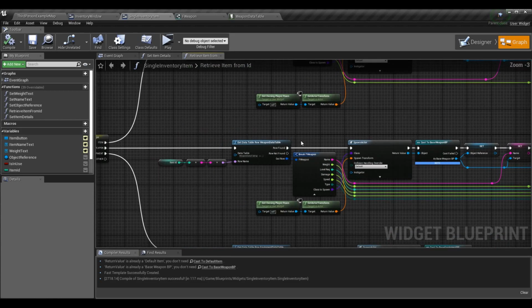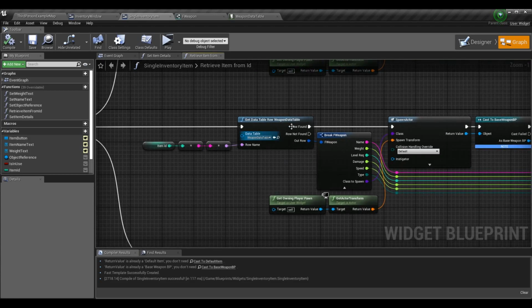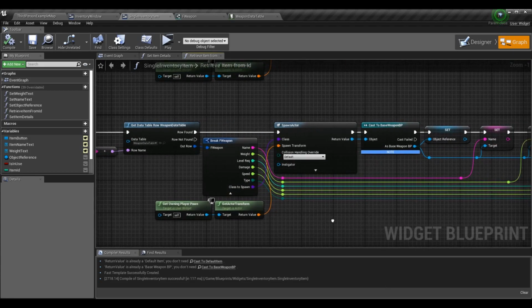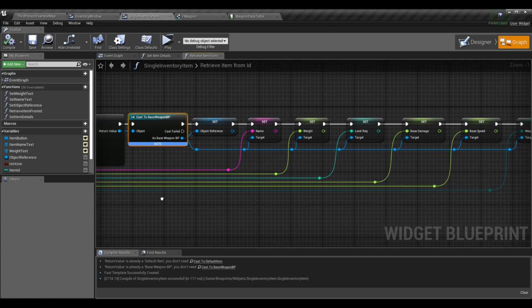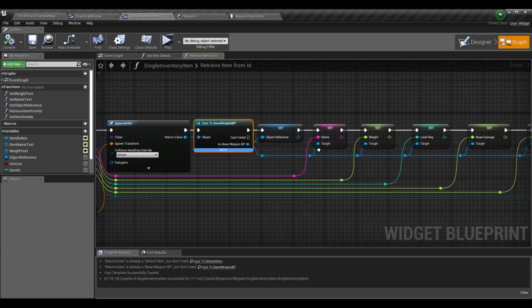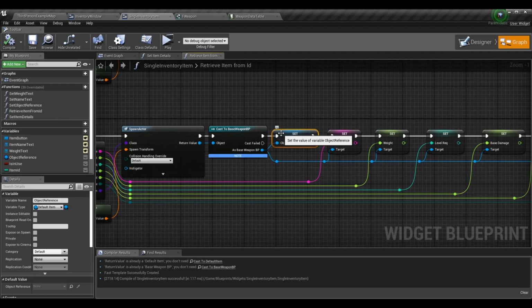Now, all these are going to be the same process again. So make sure you're using the right data table, the weapon data table. I break weapon. I spawn the actor. I cast to base weapon BP because I need to at least have the class that I want to use. Because if I don't, then I won't be able to grab these variables. The object reference is an item, so it's a parent. It doesn't have the variables that the child class has.